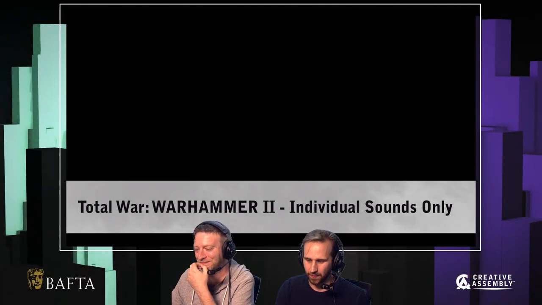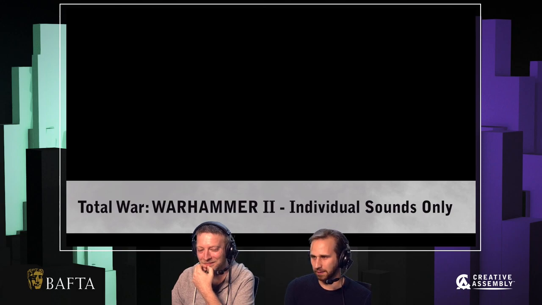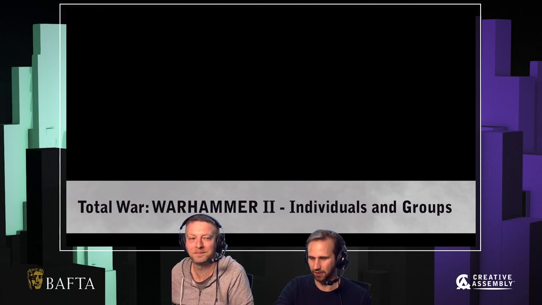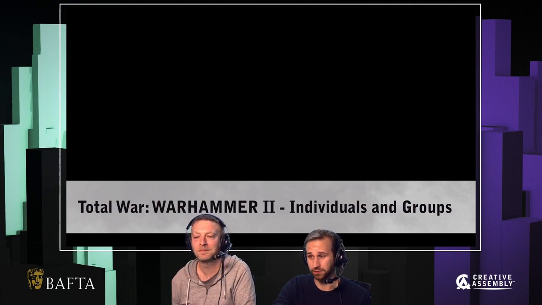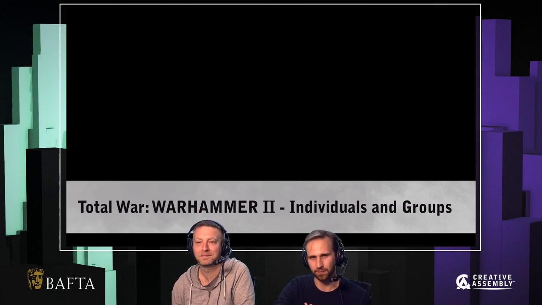So as before, it's nice and tidy, it's decluttered, but it doesn't have that heft. So here's that same skirmish again with our group sounds layered underneath all of the individuals. And that's not just group vocalizations, that's also group movement, group foley, group weapon impacts, and all the rest of it.